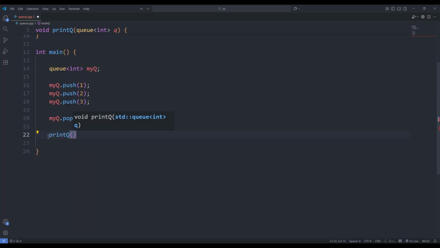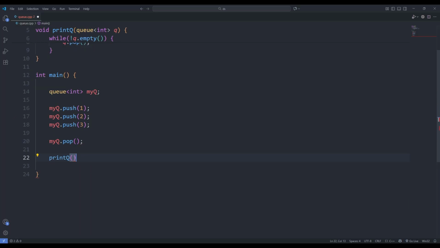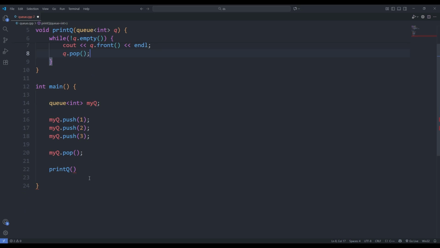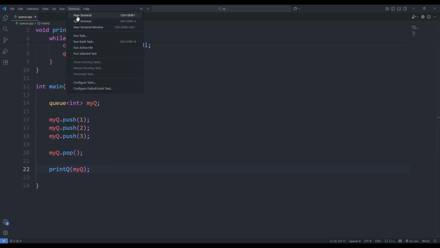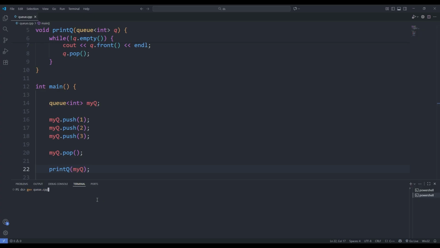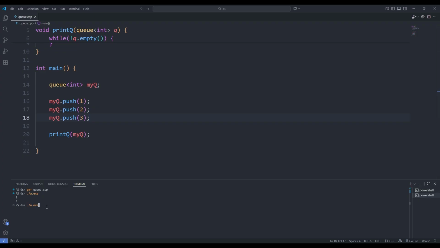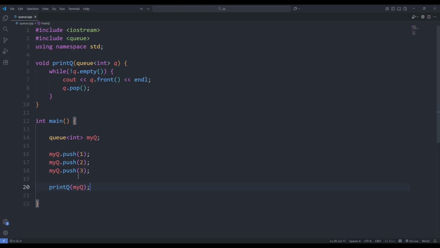And remember, since this is passing by value, we are doing all of these changes to a copy of the actual queue. So obviously nothing will be affected here outside of it. All right, so let's bring up the terminal again and recompile and rerun. Oh, sorry, I popped before I did the print function. I was like, why do we get 2? Okay. So now obviously we get 1, 2, and 3. Perfect.